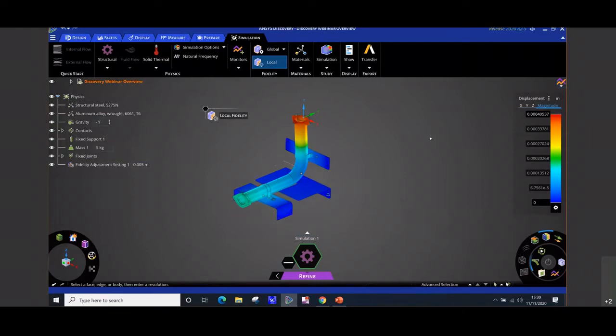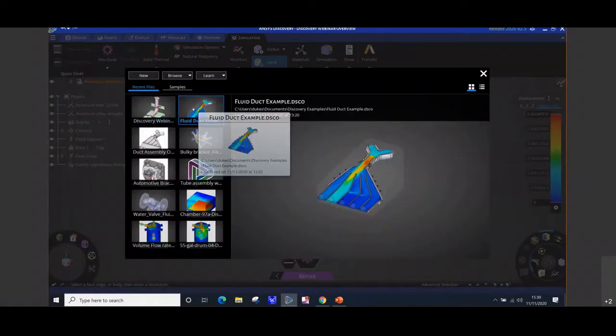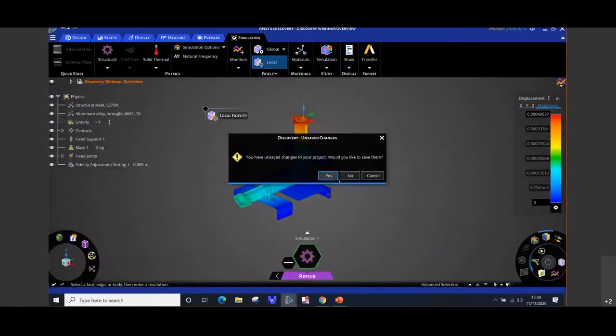Hopefully that's given you a bit of an idea of how to set up a simulation and get results. This is just a structural one. I'll very quickly now just show you a fluid one that's already been pre-set up. If I just go into my home page, this is a fluid example, and I'll just say no to that.